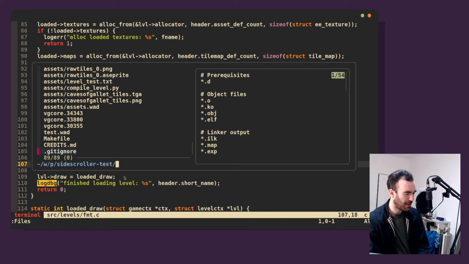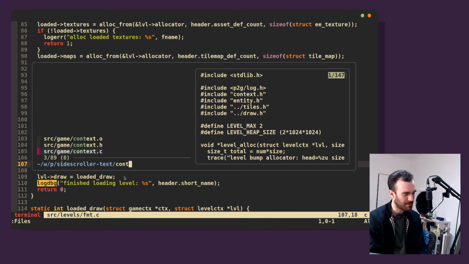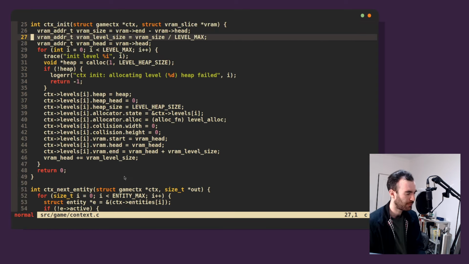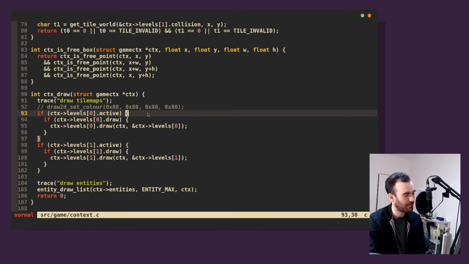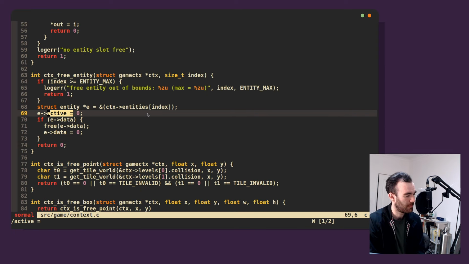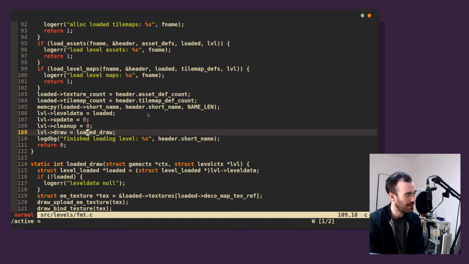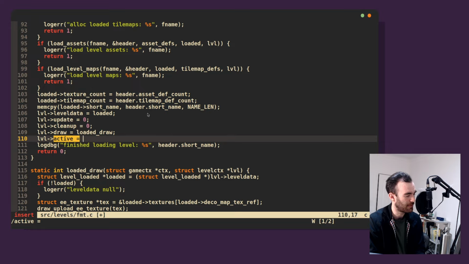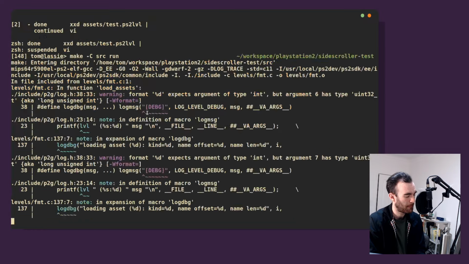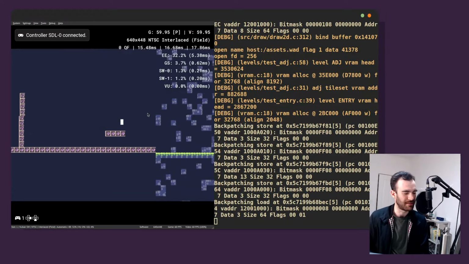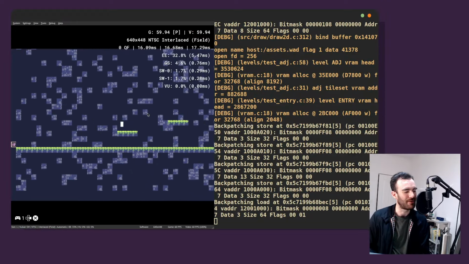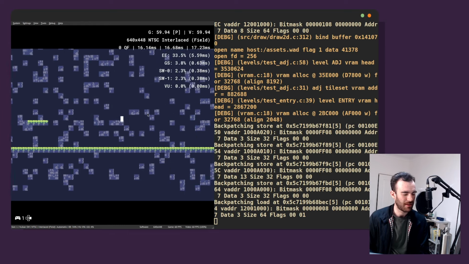I guess something to consider is that in context, isn't it? If we're drawing, right? We're in draw tile maps. If it's active, do I not say it's active? Free entity, free level. Maybe I need to say that it's level active equals 1. Maybe that was the missing piece of the puzzle. Also, these log warnings are disgusting. These format specifiers are not being used appropriately, and that's okay.